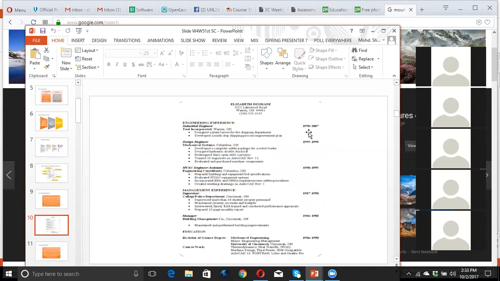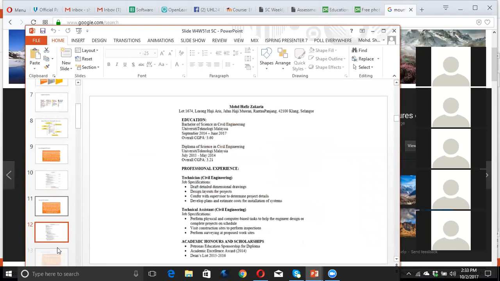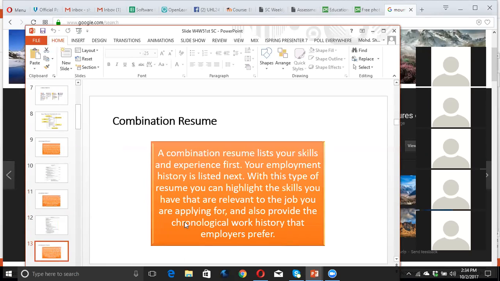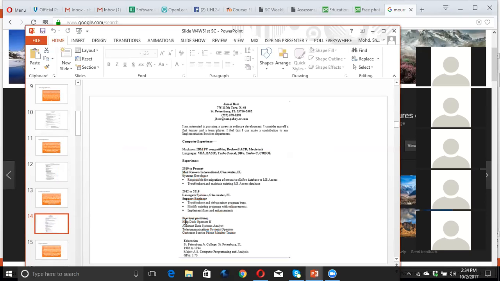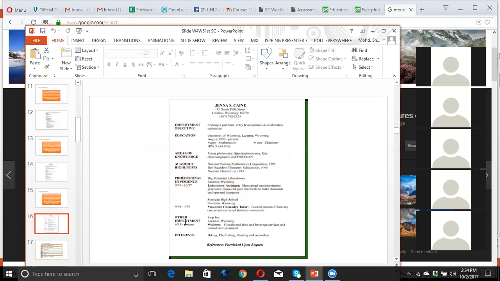You can see over here the years, starting from the most recent until the earlier ones. This is the functional resume, and this is what you are supposed to do for your first assessment. Then there is the combination resume, and the targeted resume. My suggestion: focus more on the functional resume.